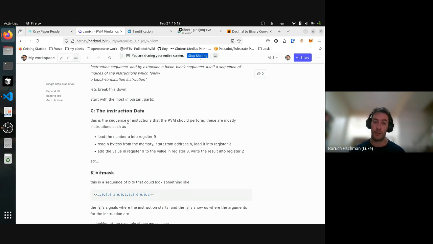These are mostly instructions such as: load the number into register 9; read n bytes from the memory, start from address B, load it into register 3, for example; add the value in register 9 to the value in register 3, write the result into register 2. These kind of instructions.